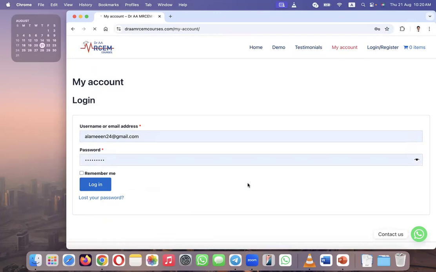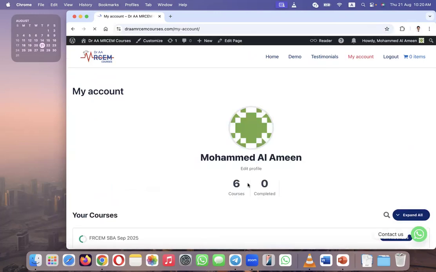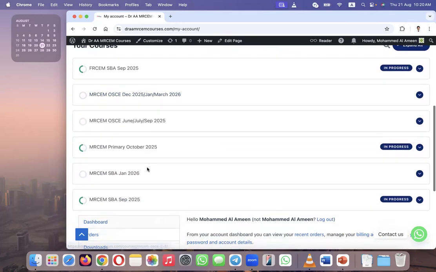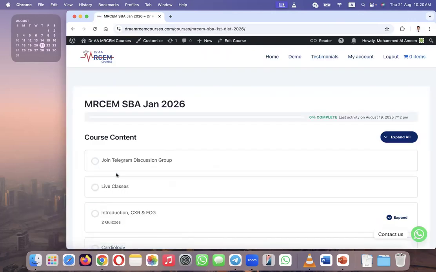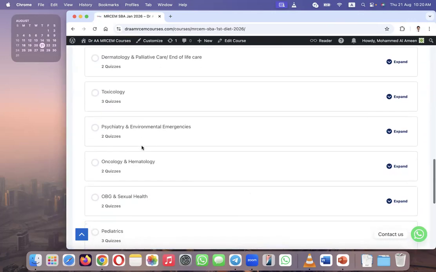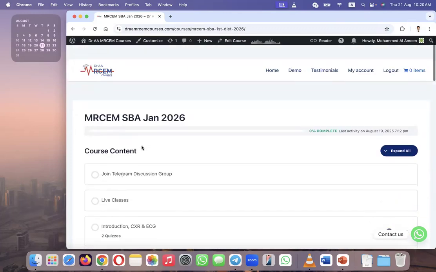Once you click login, it will take you to your account and show all the courses you're subscribed for. Here you can see there are multiple courses, but as you're only subscribed for MRCM SBA Jan 2026, only this will appear. Just click this and it will enter into the course and show the course content. You can see all of this is the course content which is present here.